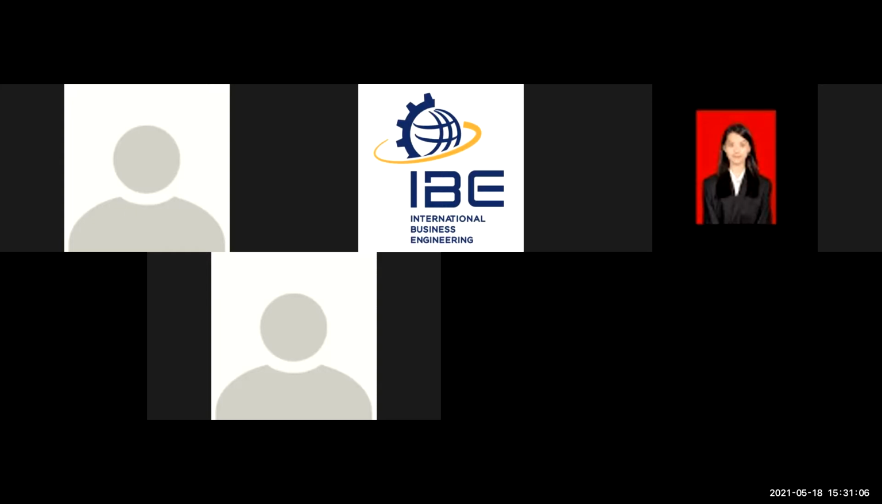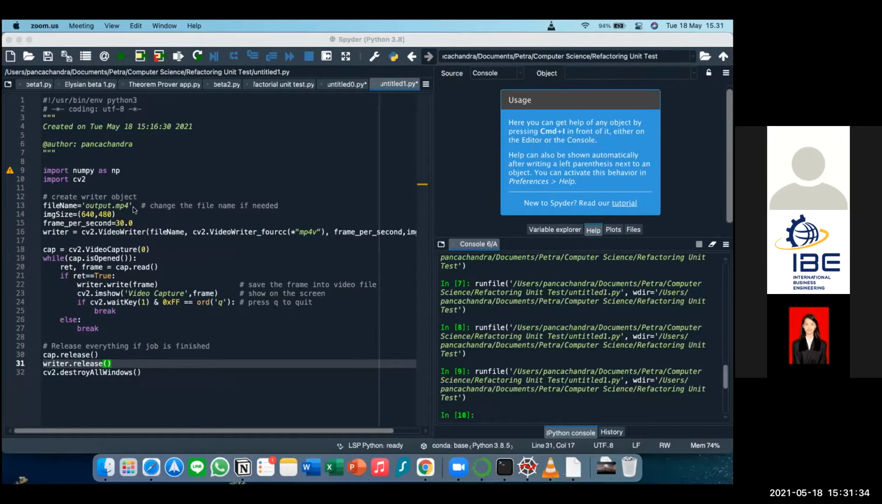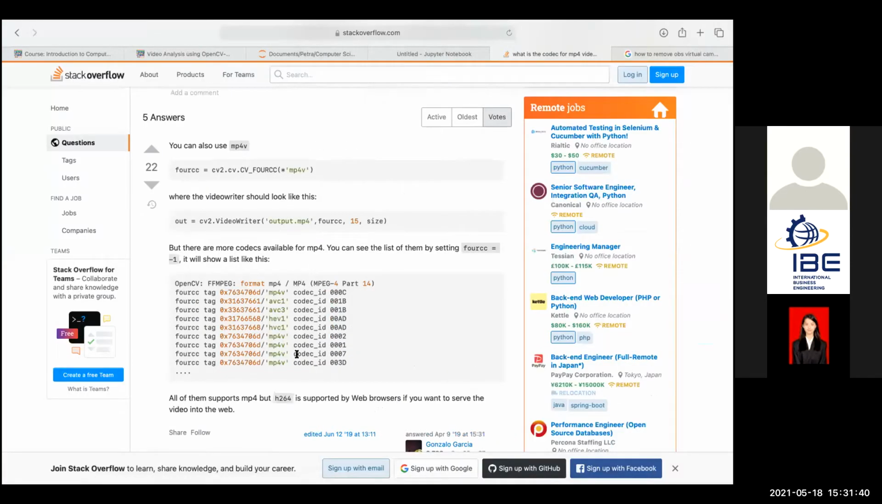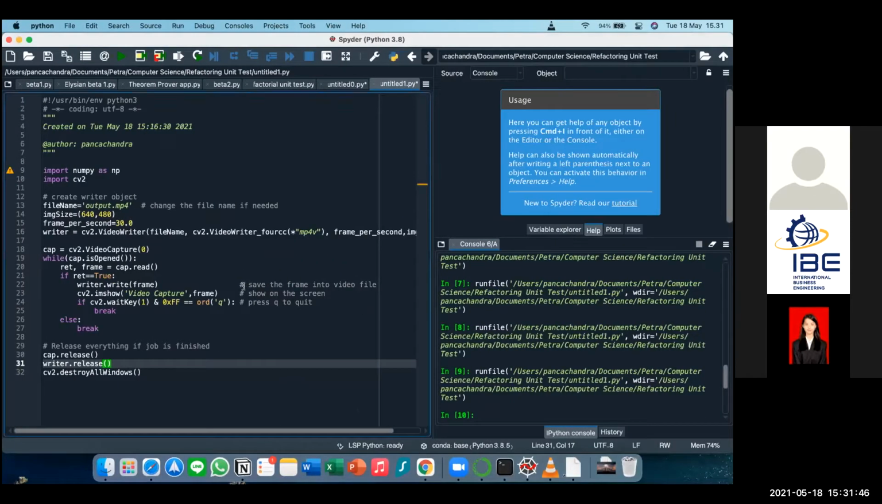Yeah. And when I get the properties of the file, it's only 4 kilobytes, which means it's probably not saved. I've also tried to change the codec, and it's not working. I changed the output into output.mp4 and changed the codec into mp4v because Google said that. But it still doesn't work. The same.